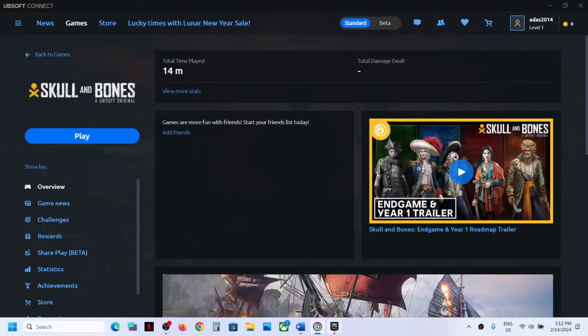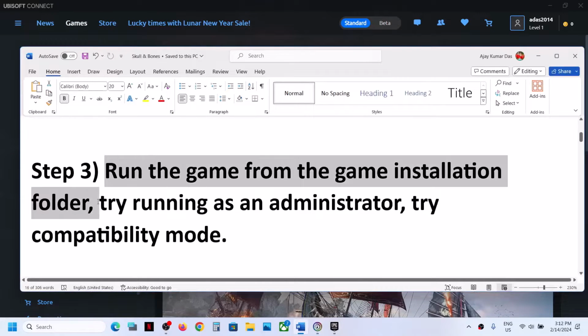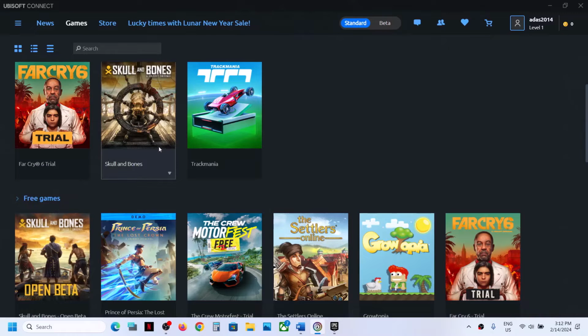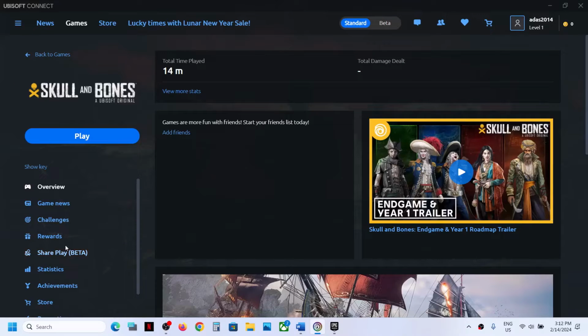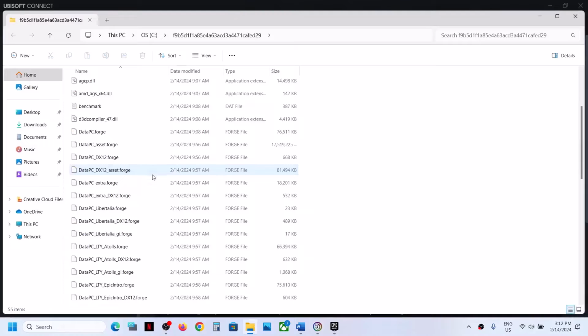Now the next step is to run the game from the game installation folder. This has worked for many players, so it might work for you. If you have the game on Ubisoft Connect, then go to games, click on the game, go to properties and then click on open folder. It will straight away take you to the game installation folder.